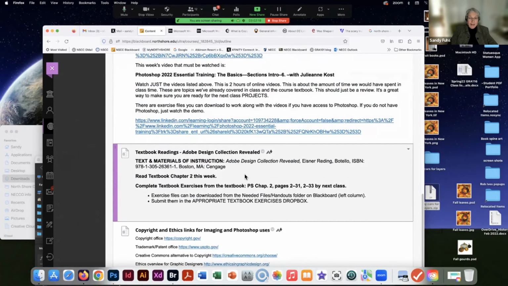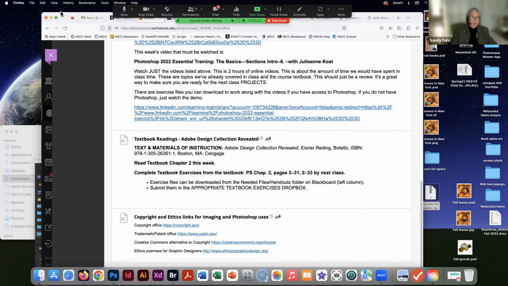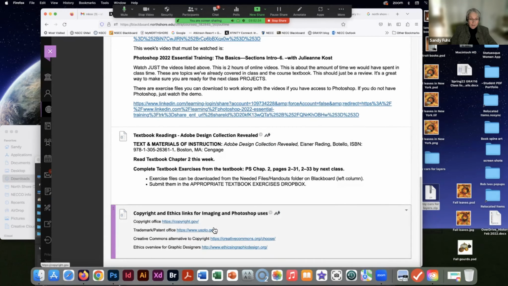And also reading chapter 2 and working on the assignment pages at the end of chapter 2. I also have in that module the copyright.gov, patent office information, Creative Commons, and the ethics. So if you want to link these or make a bookmark in your web browser, these are things you need to start keeping track of for future reference as you're creating artwork to make sure that everything's right.